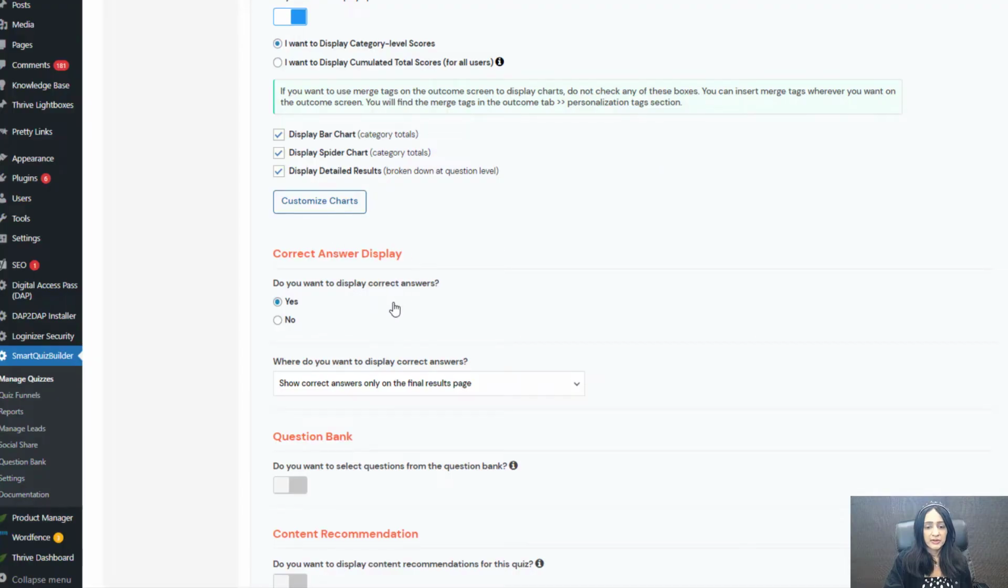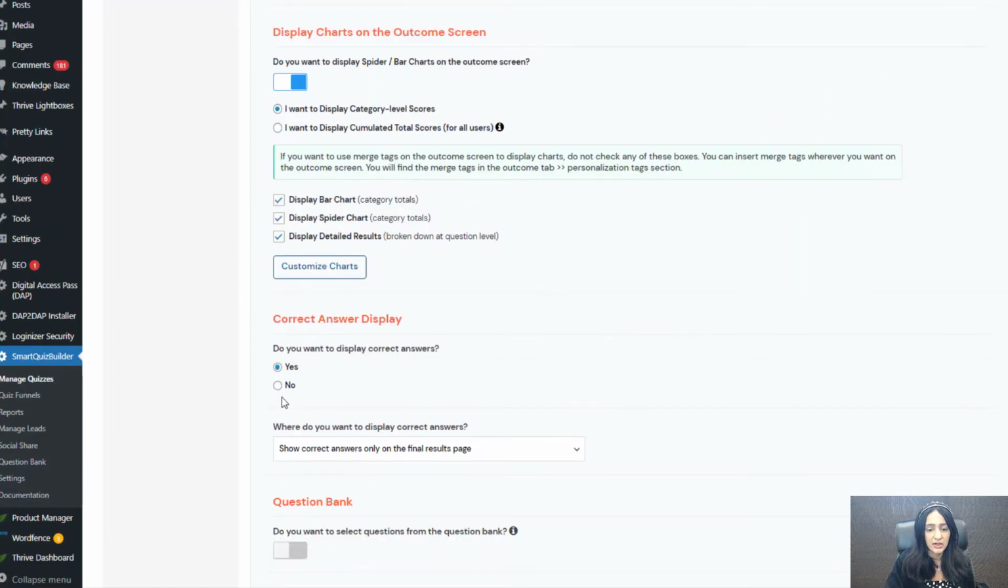Do you want to display correct answers? Yes, this is a scoring quiz with correct and incorrect answers. This is a language test. I have 3 different categories, math, English, and science, and I want to display how they did under each, and SQB will track if they answered it correctly or not. But you can create a scoring quiz without correct or incorrect answers. If there are no correct and incorrect answers, you just want to assign points based on answer choice, you can set this to no. All right.